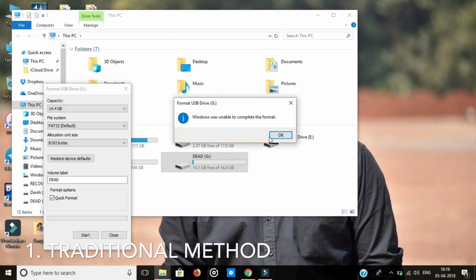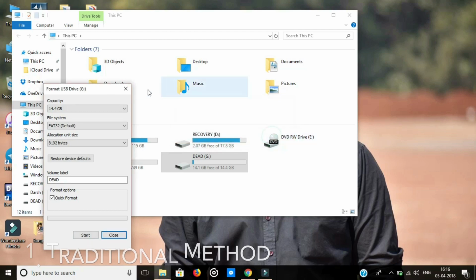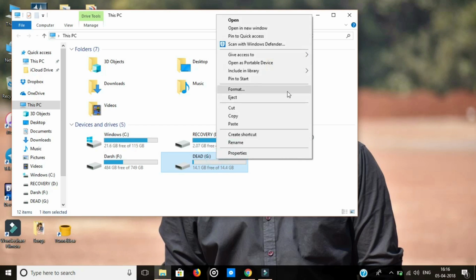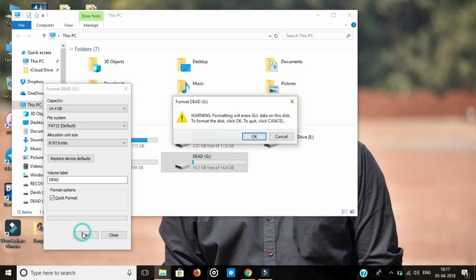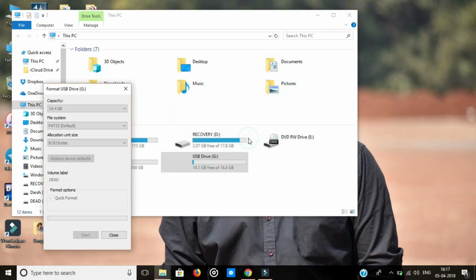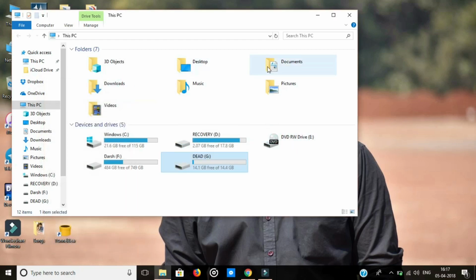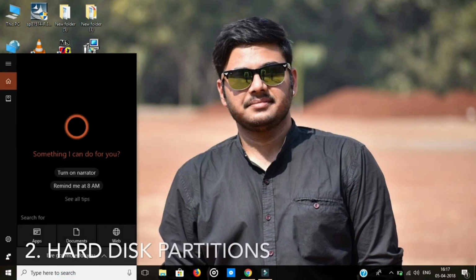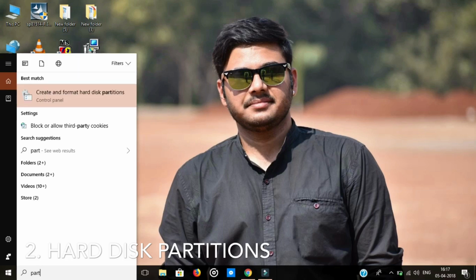As you can see, there's an error which states that Windows was unable to complete the format. I'll try it again. Yes, I'm facing the same issue again. So let's try the second method now.